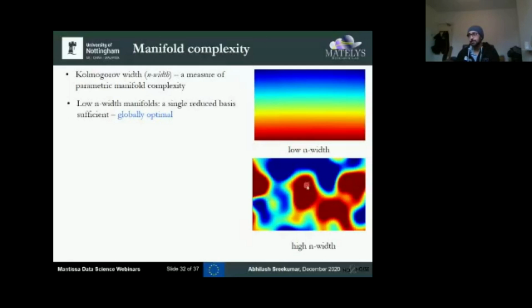In this case, I can tell you that the POD reduced order model will not work very well. It will work well here, it won't work well here. Why is that? With low Kolmogorov width manifolds, a single reduced basis is sufficient. It is globally optimal. That is, if we are able to come up with a single proper orthogonal basis, it can accurately span this entire domain. Whereas in the case of a chaotic one like this, that is often not the case. In high Kolmogorov width manifolds, a single reduced basis is insufficient.